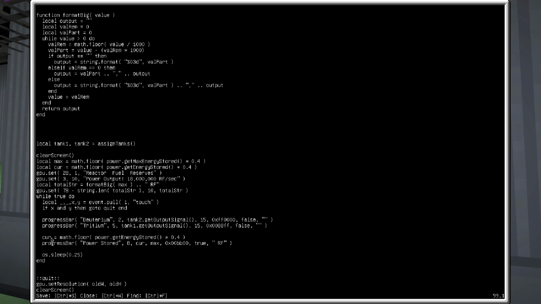Now we want the power display bar. So we're getting the current value from the power unit, get the energy that's stored in it. We already have that, really. But we want to get it again, because while this is looping, that's going to change. So if I just used this current up here, it's not going to change. So I've got to get it again down here. So basically repeating this line down here. So basically updating current.